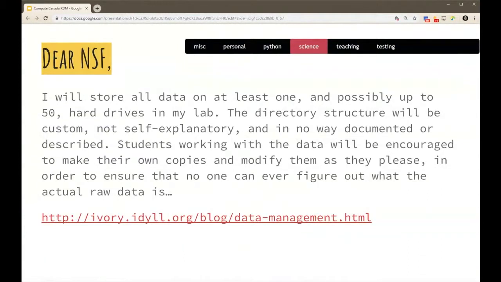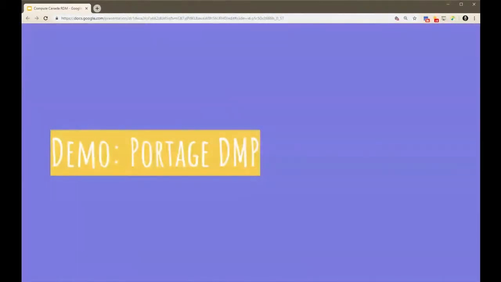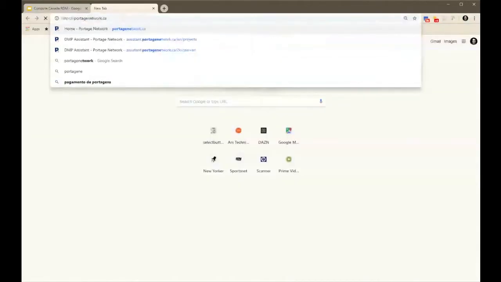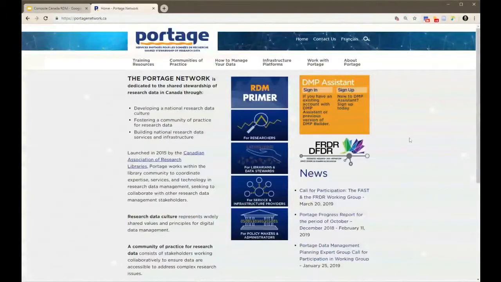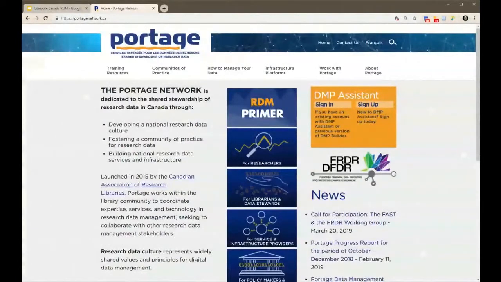So I'm going to do a brief demo of the Portage Data Management Planning Tool. If I search for the Portage network, what I get is this website, and this website is maintained by a working group of the Canadian Association of Research Libraries called Portage. Portage largely deals with research data and best practices. They provide input and steering and policy to FURDR, which we've mentioned, we'll get back to in a bit. And they also host an instance of this tool called the DMP Assistant.